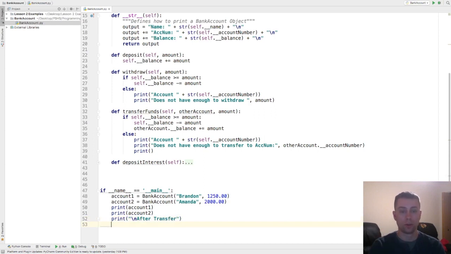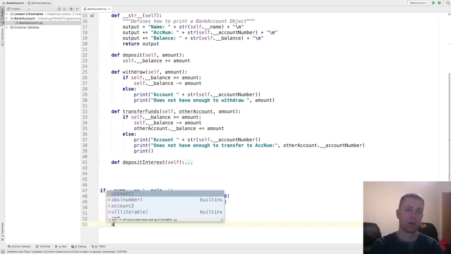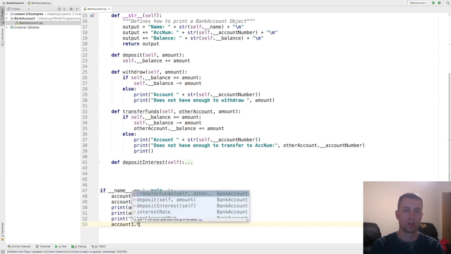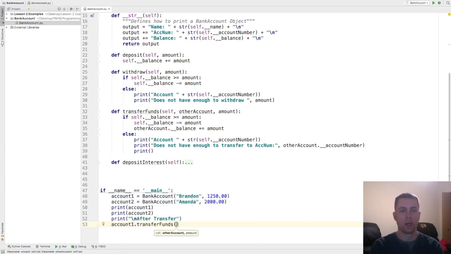Alright, so now we'll do the transfer. So basically self is the account that precedes the dot and the other account is the parameter. So I'm going to try to transfer maybe $100 from Brandon to Amanda. So I'm going to go account 1 dot transfer funds, and I need to type in the other account first, which is account 2, and I want to transfer $100.